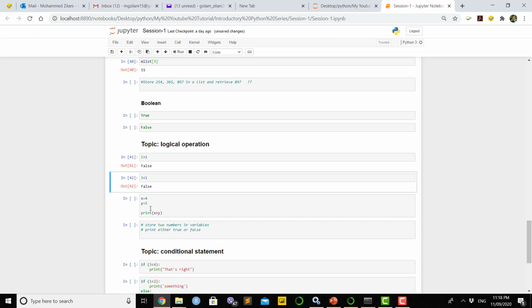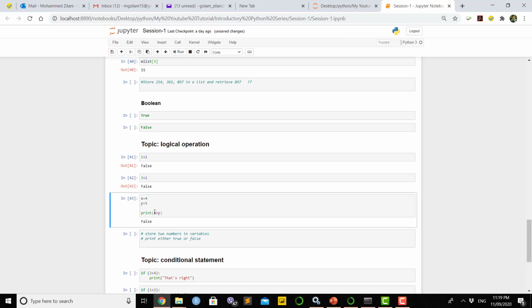Similarly, in this line you can see that I declare two variables, one is called x, another one is y, and put 4 into x and 5 into y. If you say print x greater than y, is it true? No, no. So it should also give the result false, because this is false.